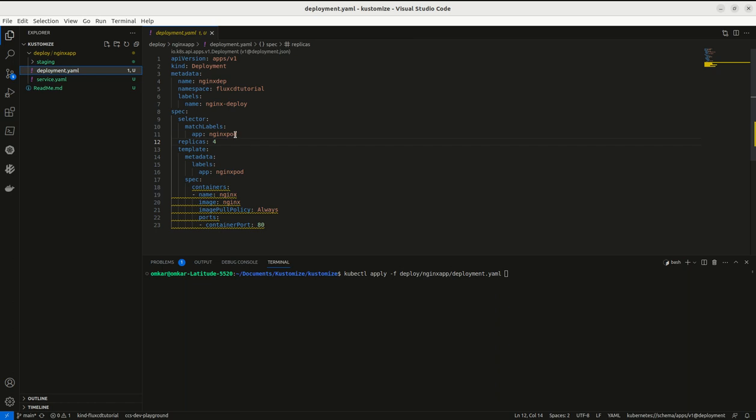The second problem is, let's imagine this is for my dev, and in my dev I have these configurations like 4 replicas, and this namespace is flux cd tutorial, and I have this Nginx image. Let's say in staging I want to change some of the configurations, then since these are hard coded, and we don't have any other option to customize these, or you can say override these values, right? That is the second problem. So we cannot change these values.